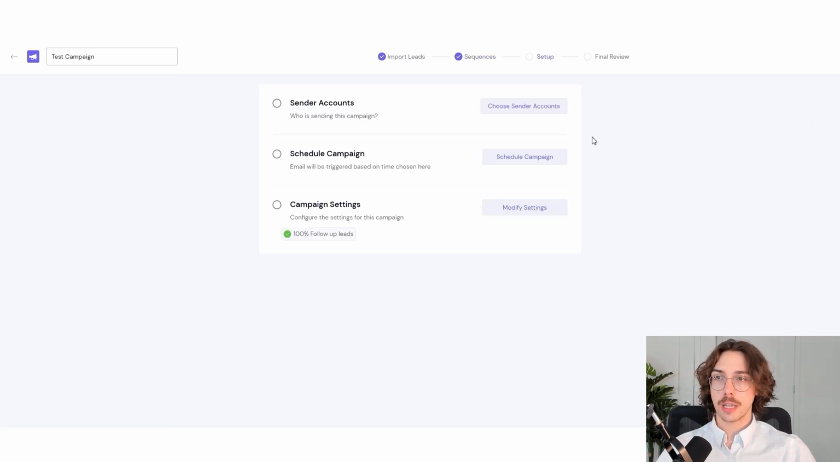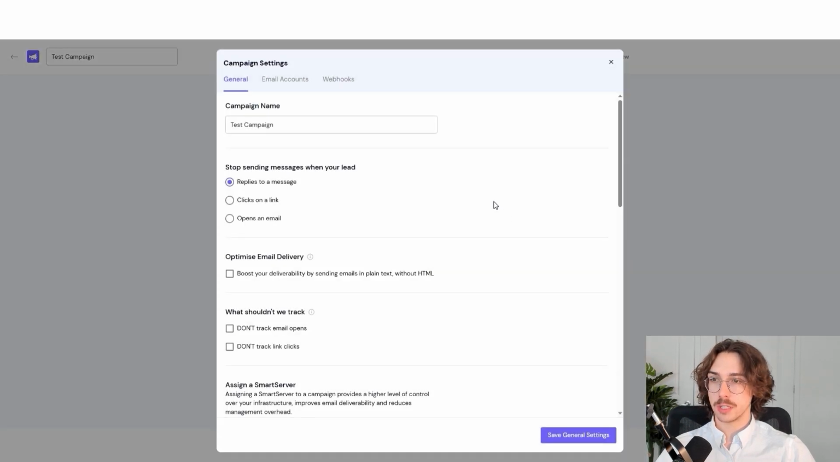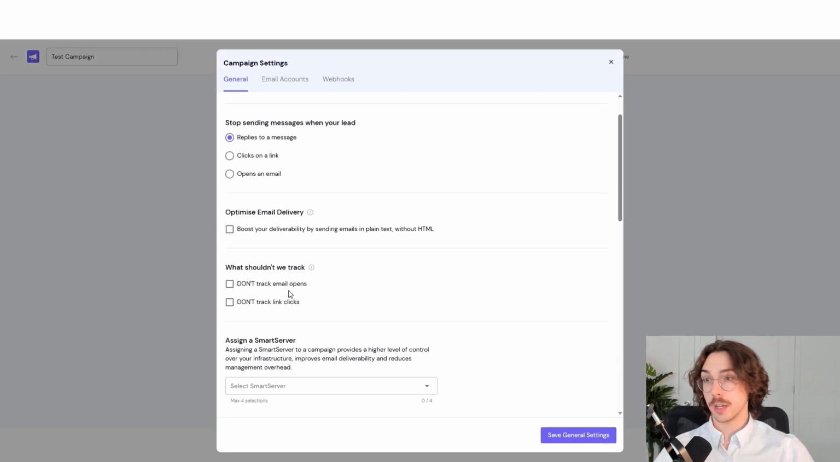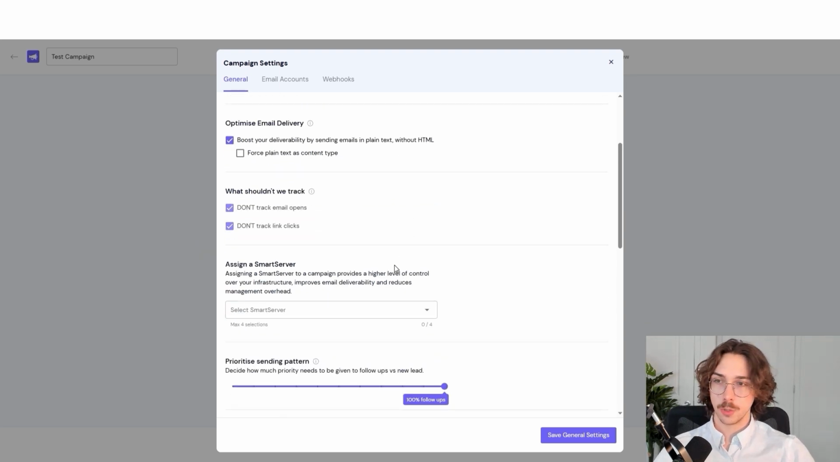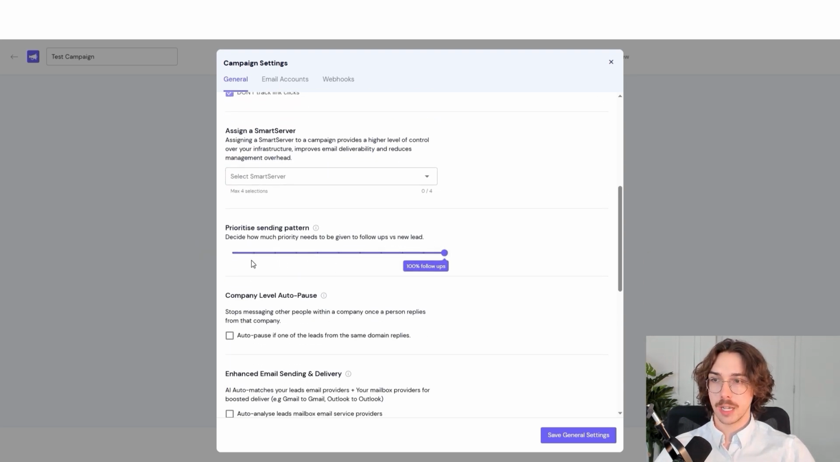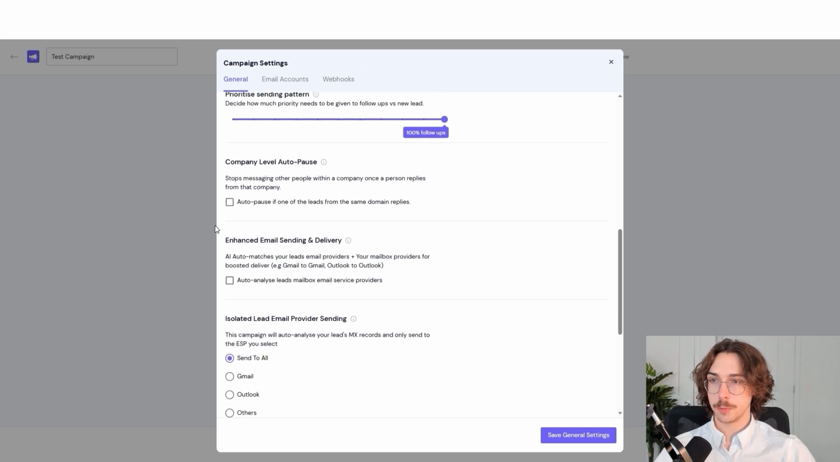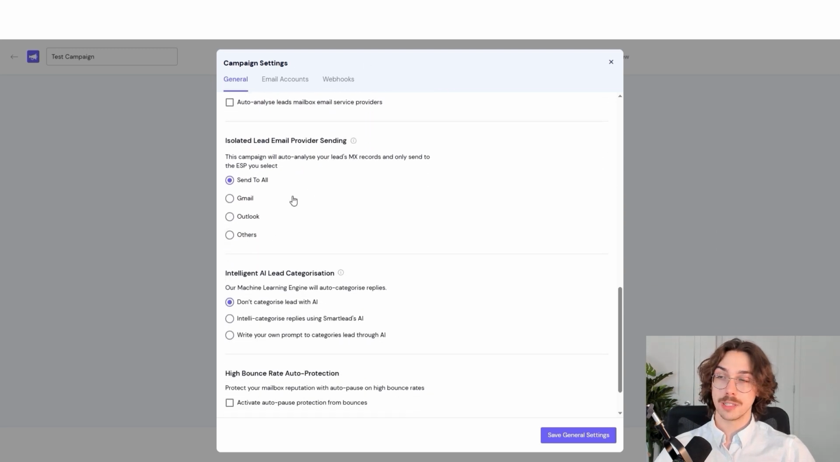So now that you're in the setup tab here, this is where you can configure all your settings. So if I want to configure, for example, not to track email opens by having an optimized email, you can select this here. This helps deliverability. If you want to prioritize, if you want to reach out to new leads or follow-ups, you can do that here. If you want to select, let's say I only want to reach out to Gmail accounts or Outlook accounts in this lead list, I can select that as well.